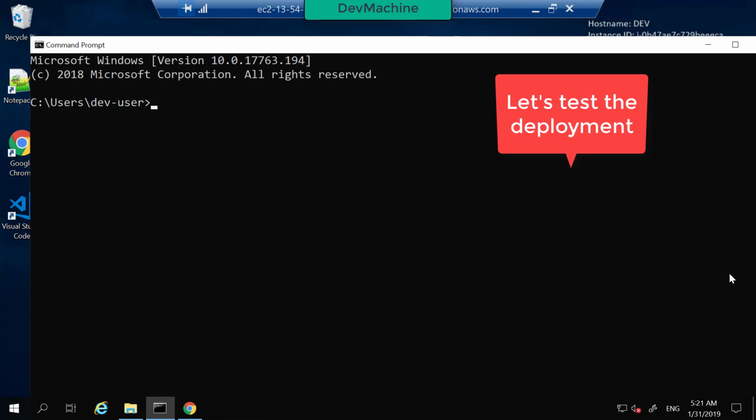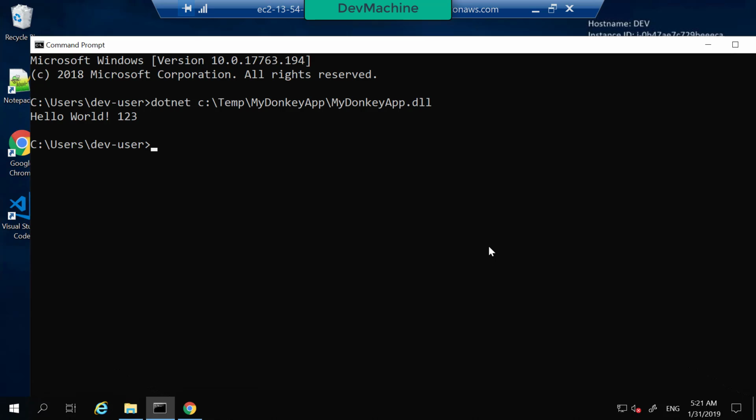In the application, we can type .NET. I'm in my development machine. The file is in the temp folder, and my donkey app is the folder, and then you have another file called my donkey app DLL. You can find hello world 123 get printed into the console.